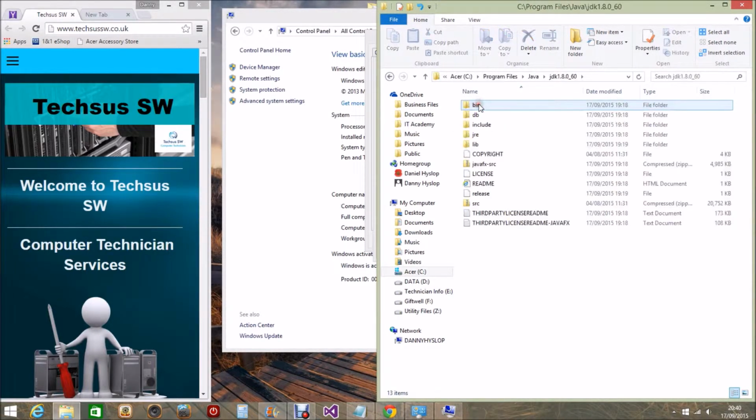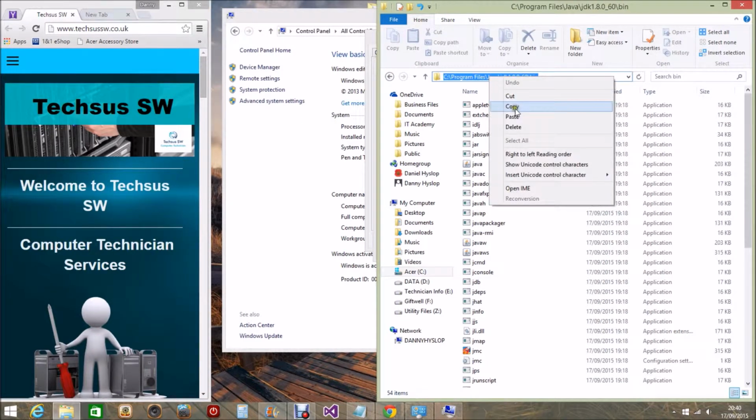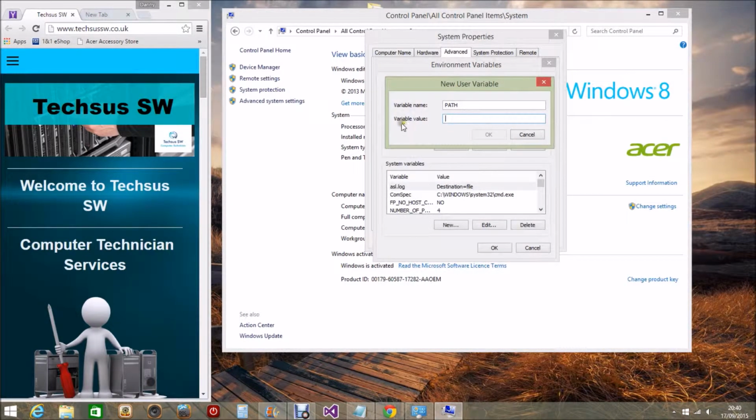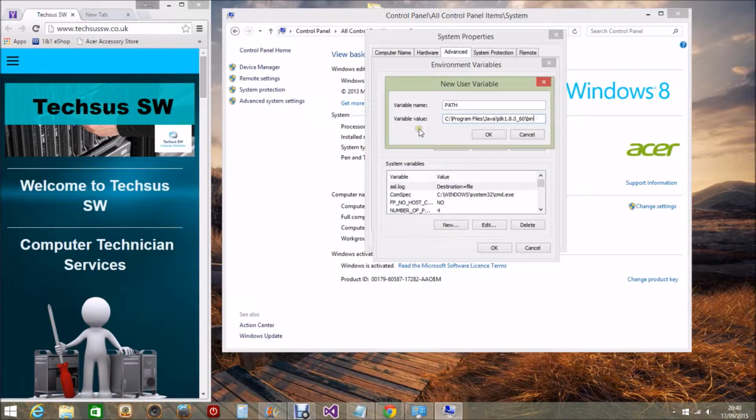So double click on JDK, and then we see here we need to go into the bin file, and here you can see this is all exe files for the Java virtual machine. So we click on this path for the bin files for our Java coding for the JDK, and we copy this path. We can now close this down, and the variable value, that path is pasted in to the variable value box.